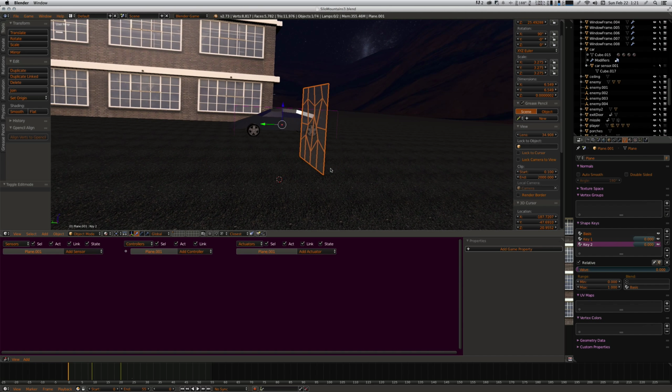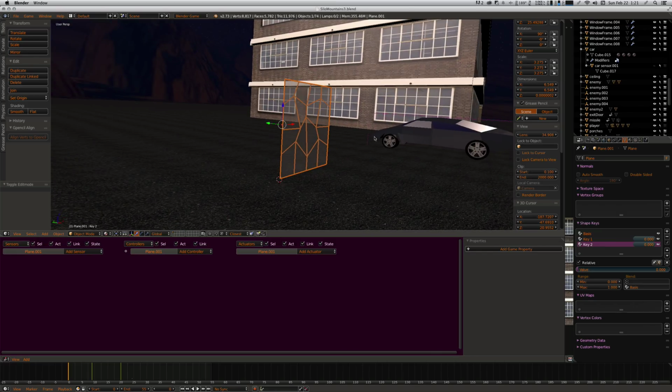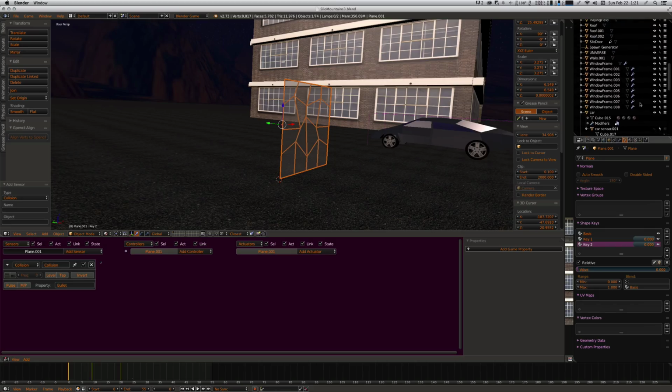And so now what we have to do is set up the sensors and everything. So we've got our window selected in object mode, and I'm going to add a sensor, and it's going to be collision. And the property is going to be bullet, and I'll show you why. That is because the bullet that my gun shoots has a property of bullet on it.